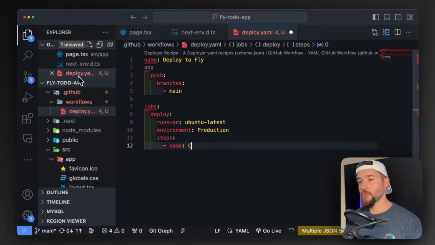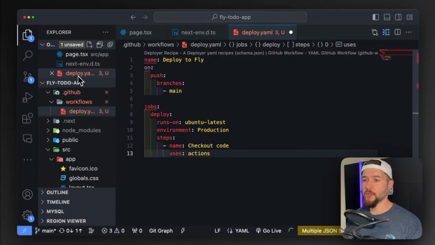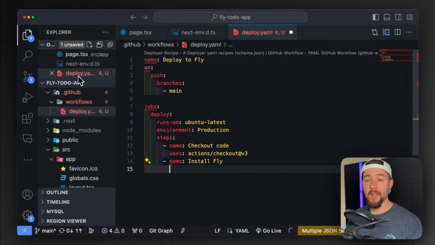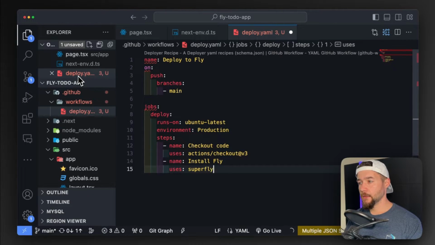So the first one is going to be named checkout code, and that's going to use the predefined action of actions/checkout@v3, so version 3 of that action. Next is going to be install fly, and luckily this is installing the fly command line interface. Luckily, fly actually has a predefined step to do this, and that is under superfly, if I can spell right, superfly/flyctl-actions/setup-flyctl. And that's going to pull in the master branch.